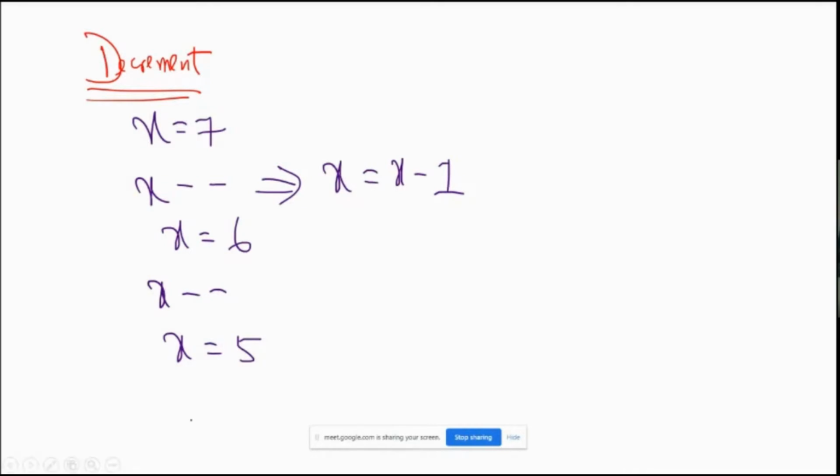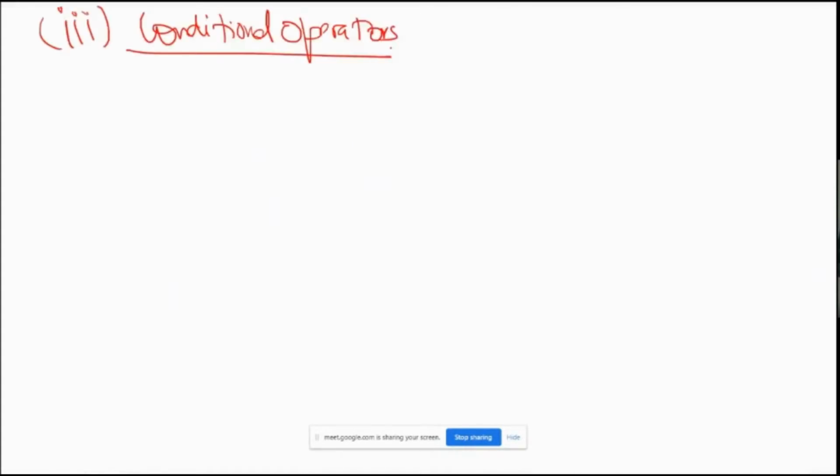So x plus plus and x minus minus are called shorthand notations, which we normally use for incrementing and decrementing a value. Third one is the conditional operator. Very, very important operator which is used for decision making. In fact, we discussed a small amount of this in the previous class. This is used for taking decisions, most widely used in the if statement.